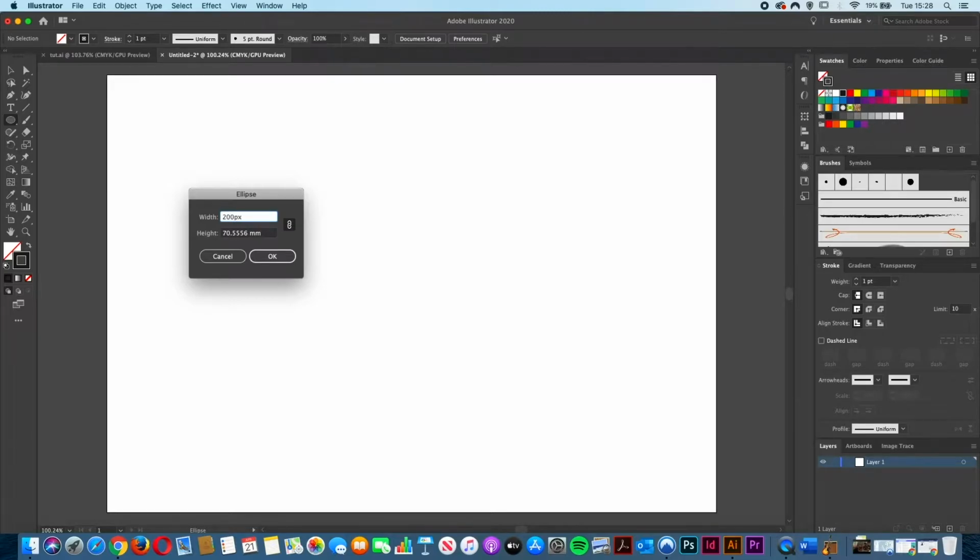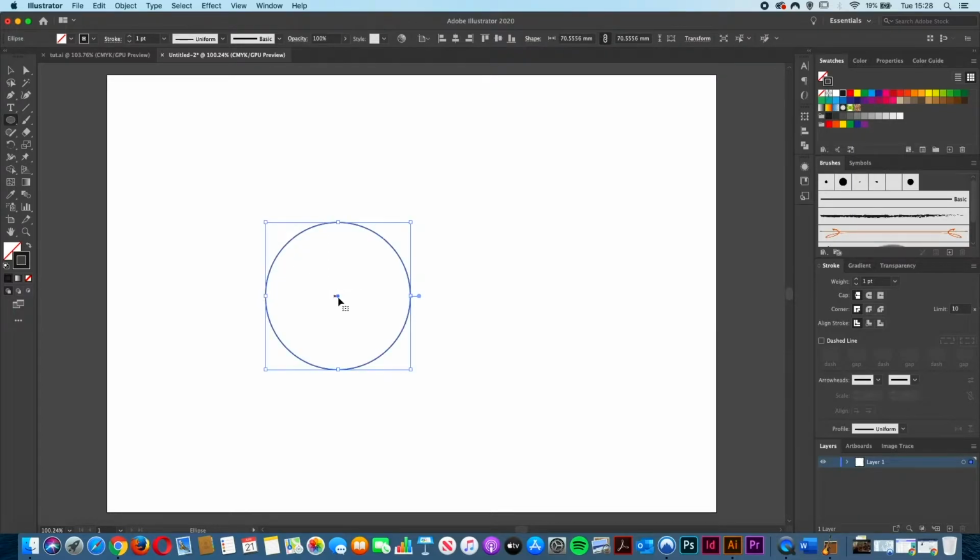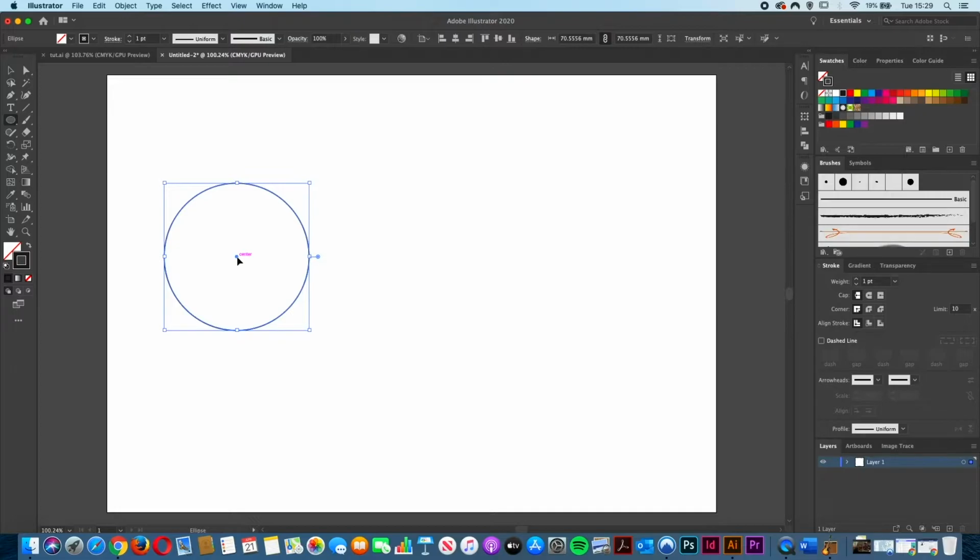And as I mentioned earlier, you can enter a different unit, different to the one that you choose in the new document window. And as you can see, Illustrator in the height has taken that 200 pixels and automatically converted it to millimeters, which was our original source. So if we left click on OK, and here we have our perfect 200 pixel by 200 pixel circle, we're now going to create the second circle.